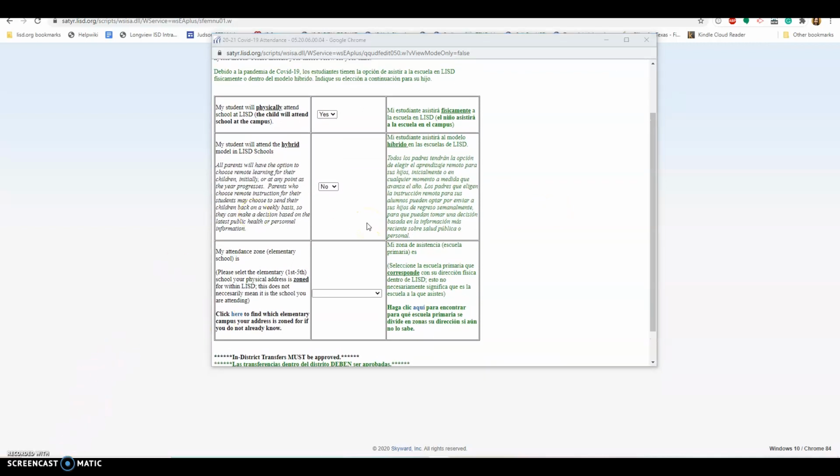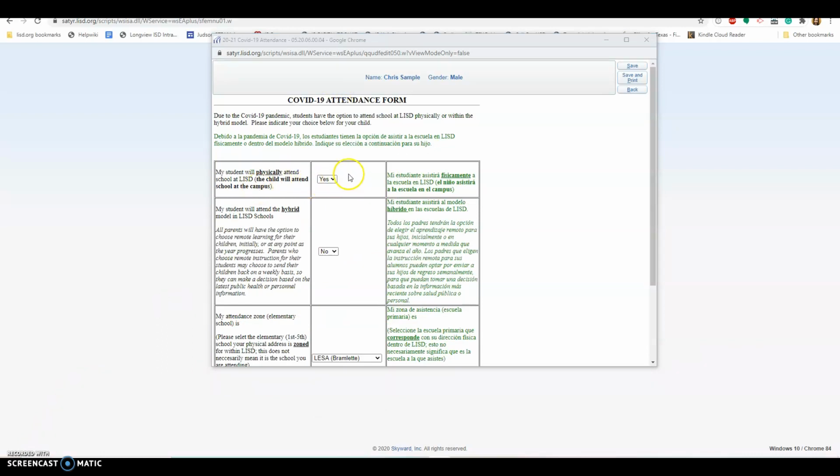The last question on this form does require that you choose your zoned elementary school. That's just for documentation. So you can click here on this blue link that will tell you the zone that your child is in. I did choose, for the purposes of this example, the option that says my student will physically attend school in LISD. If you would like to choose a different model, such as the asynchronous, where your child works from home, or the synchronous, where your child works from home via Google Meets in real time, then you'll choose the second option. And the Save button is at the top right-hand corner. It's very small.